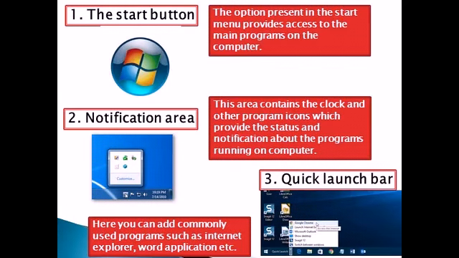The taskbar has the following 3 main sections. The Start button. This is probably the most used button on the Windows desktop. When we click on the Start button, a menu displaying the major options appears. Notification area. This area contains the clock and the other program icons which provide the status and notifications about the programs running on the computer. Quick Launch bar. The Quick Launch bar provides an easy and quick way to open the programs. Here you can add commonly used programs.